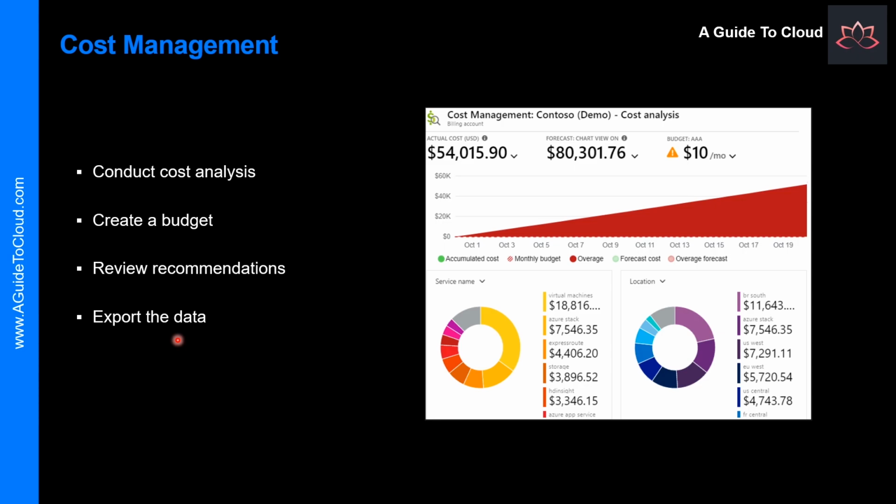And finally, how can you export the Cost Management data? If you use external systems to access or review the Cost Management data, you can easily export the data from Azure. And you can set a daily scheduled export in CSV format and store the data files in Azure storage. Then you can access the data from your external systems.